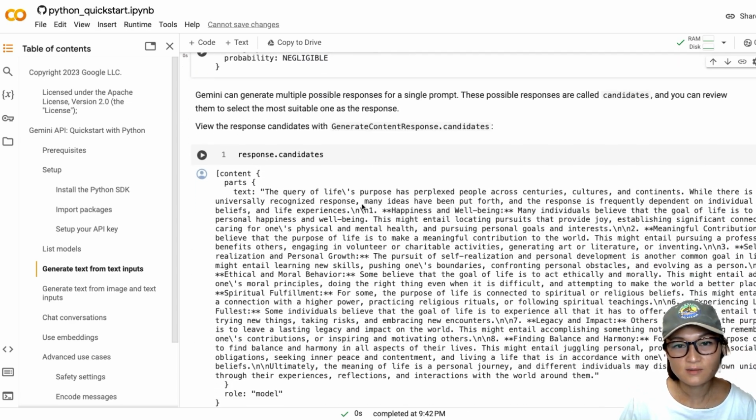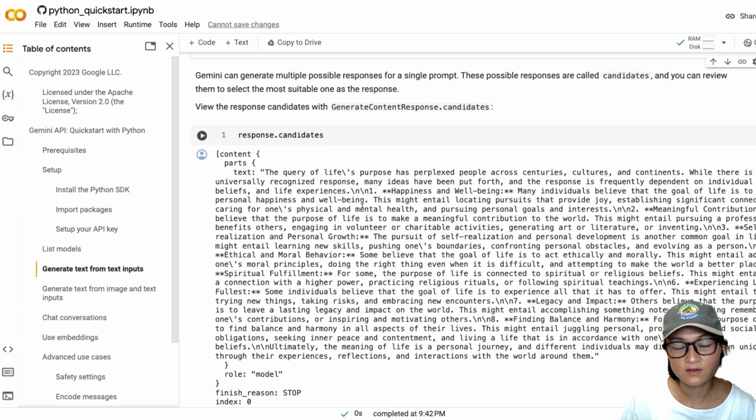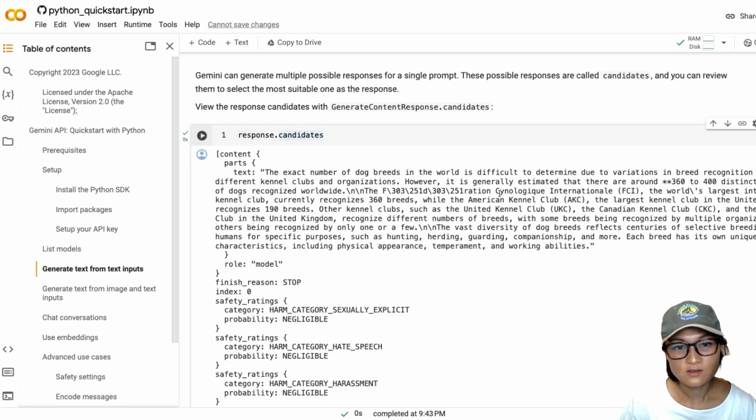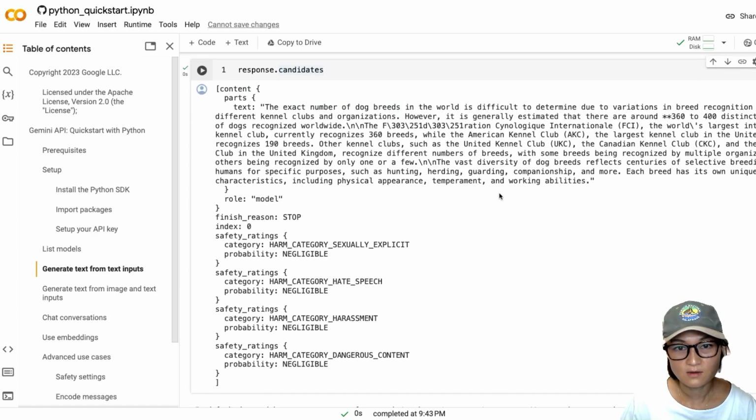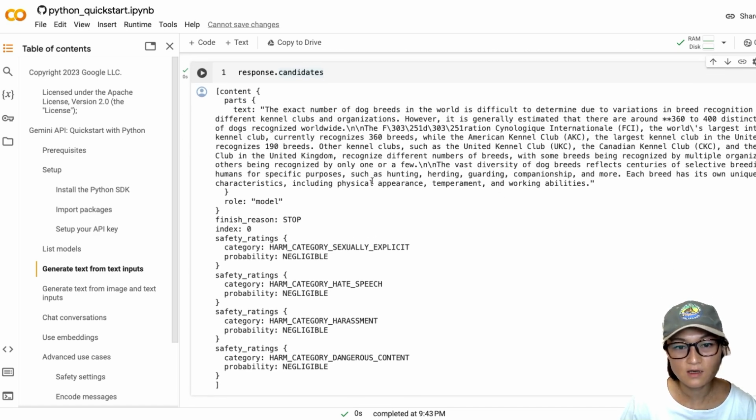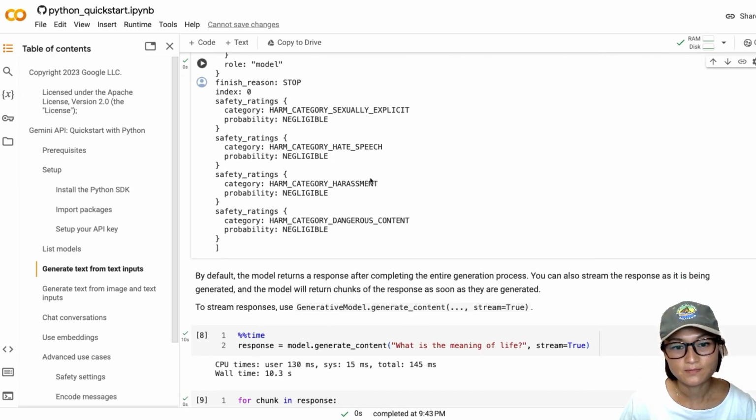The other thing that Gemini does, which I believe is different from OpenAI's GPT, is that it can return a list of possible responses, and they're called candidates. So let's just see if we got more than one here. Oh, so in this case, we only got one, but there is a configuration setting where you can set the number of candidates that you want to be brought back.